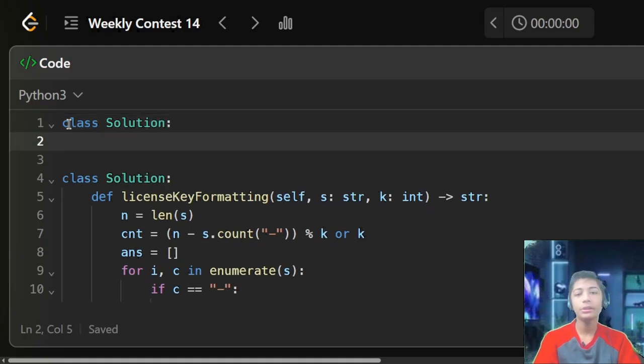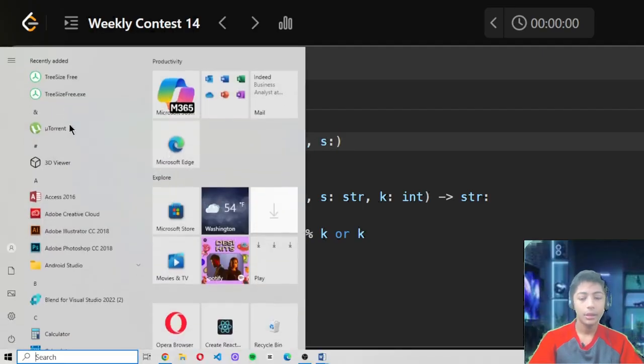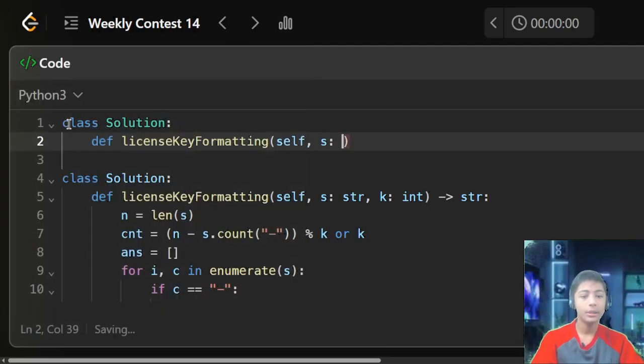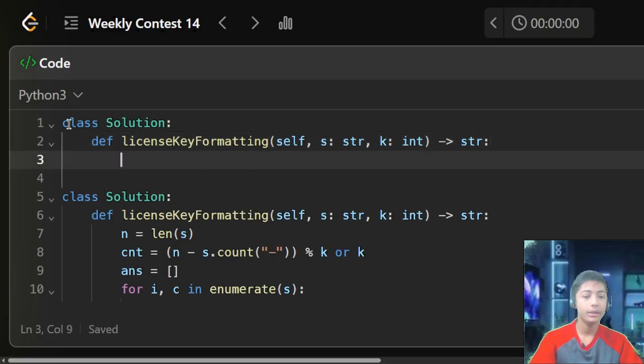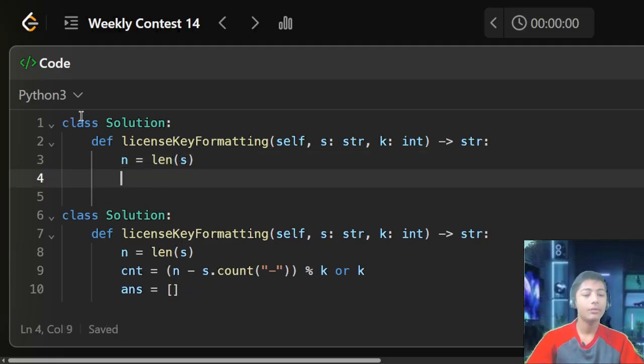Like all the people know, this is the rule of LeetCode. Whenever we start to solve any question on LeetCode, we define a class Solution. def licenseKeyFormatting(self, s: str, k: int) -> str. n = len(s), which means in the n variable I am finding the length of our s.